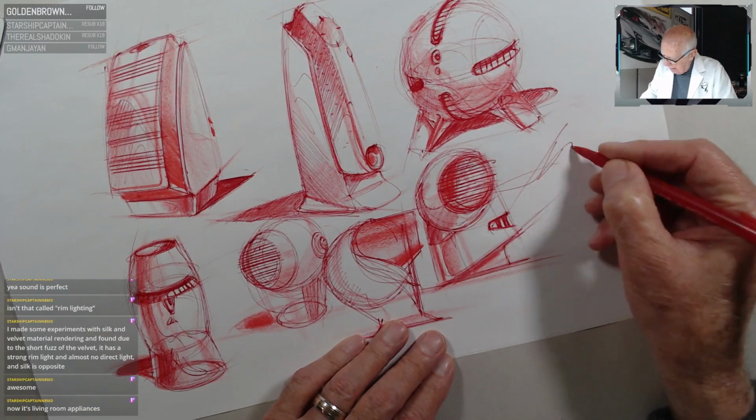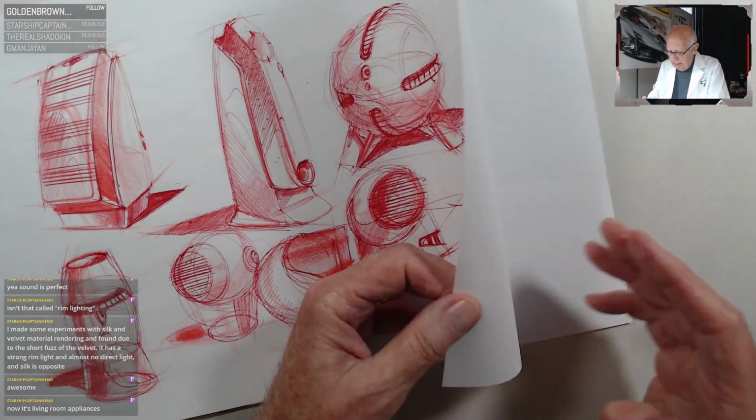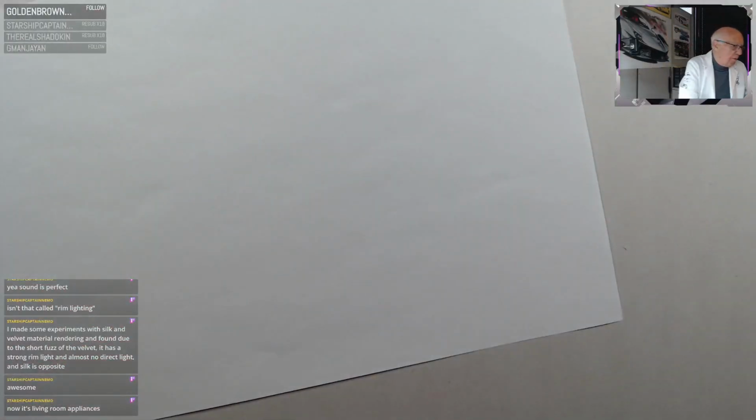So let's just sign this guy and we'll start another page here. What do you think, Nemo? It's coming together all right? You still with us? I hope this is helping in some way, shape, or form.